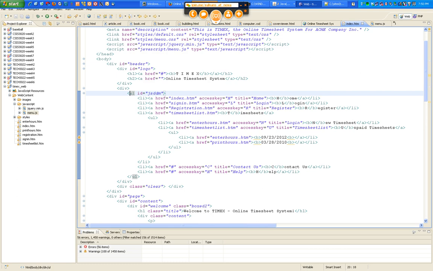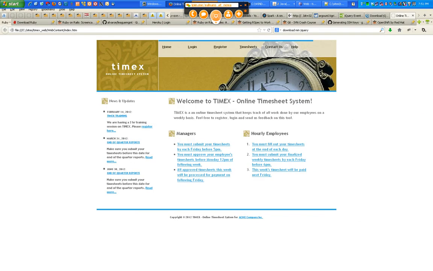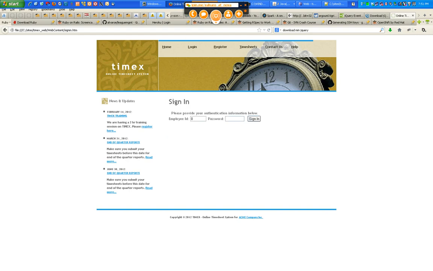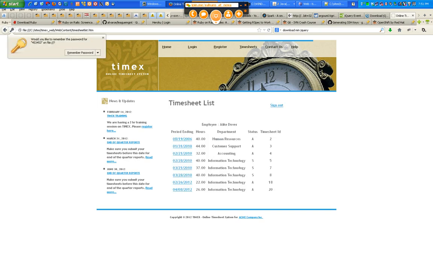So by doing this and copying it all across my pages, I can do something as cool as this. I can go to login, I can type an employee ID, I don't care what, a password, I don't care what, click on sign in, and I'm taken to the timesheet list. This is a live website. Then I can go into any timesheet, and it will take me to enter hours.